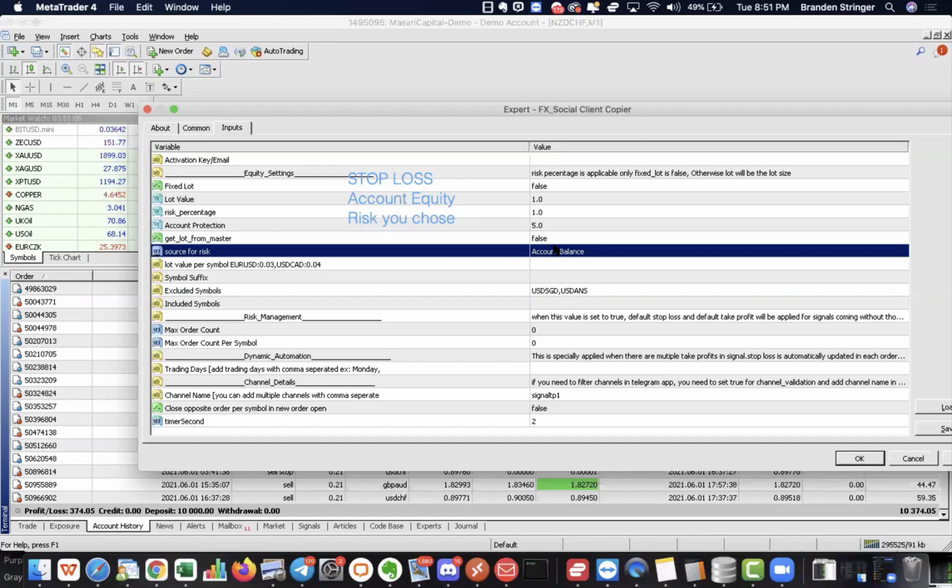10% is a lot. I wouldn't do that because you're still missing the point. You're doing 1%, 2%, 3% per trade. So if you do 10%, 10 trades is 100% of your money. Exactly. That's why 1 to 3% is what I suggest.